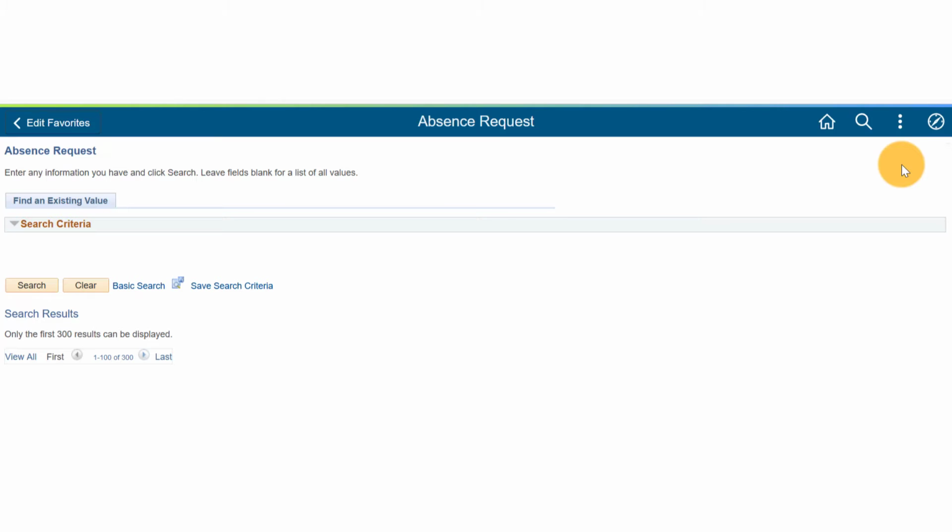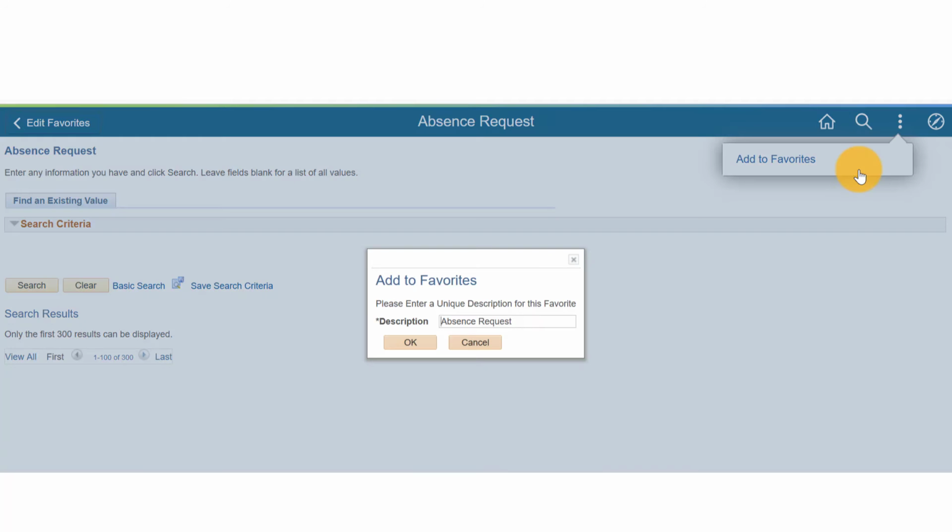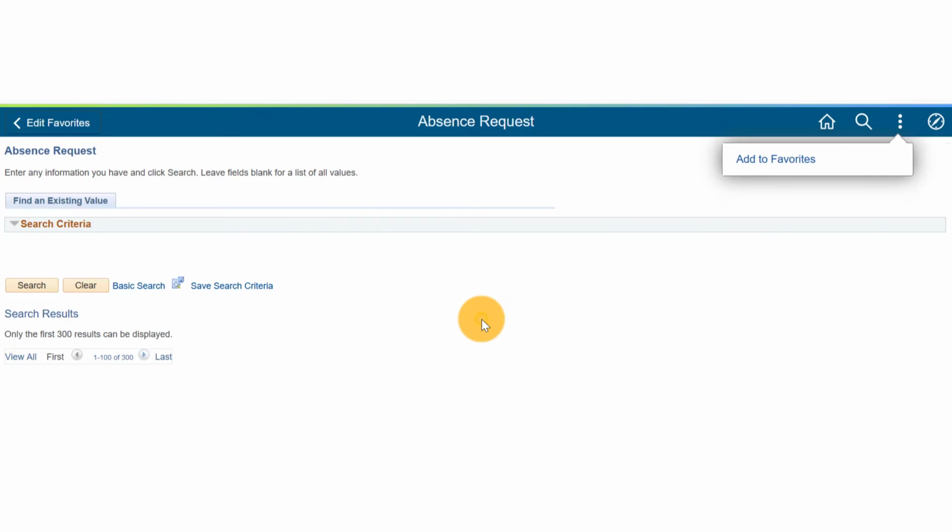Once you have navigated to a page, it can be added to favorites. If you click the Actions button, you will see Add to Favorites. You can add descriptive text to the new favorite if you'd like, but never remove the name of the page or navigation collection. When ready, click OK to add, and then click OK to confirm.